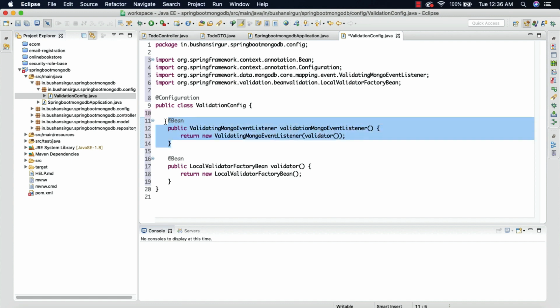All right, as the name suggests, this ValidatingMongoEventListener is an event listener. This will be triggered before we persist any data to the database, and while persisting the data, this is going to trigger if the user sends any null values. So this is going to trigger a constraint violation exception. If the user is trying to save any data to the database, then before persisting any data, this event listener is going to trigger. And if the user is trying to save null values in the database, this is going to trigger a constraint violation exception, and that's the behavior we want.